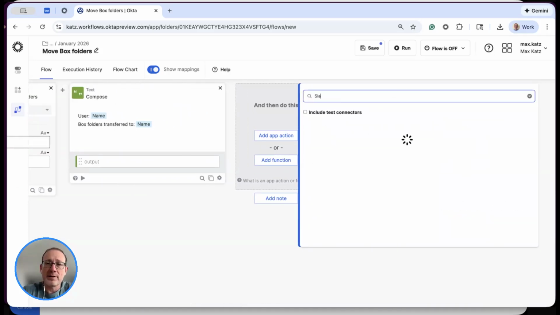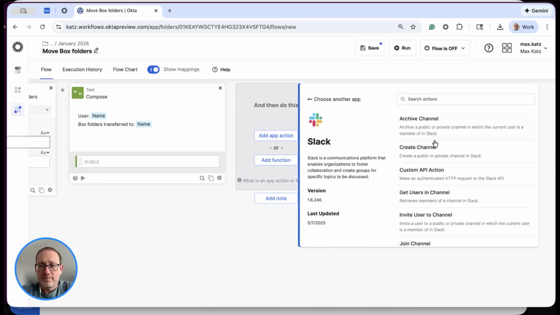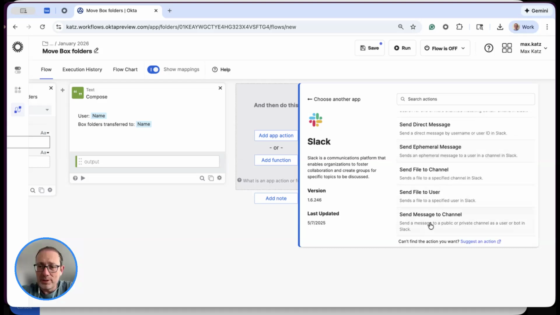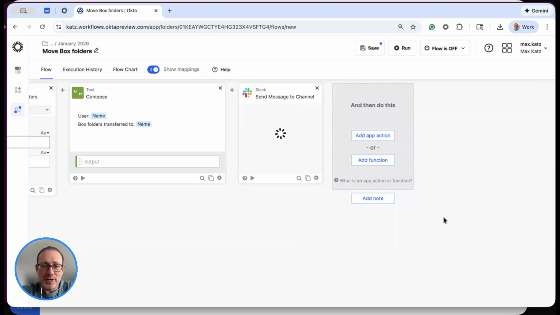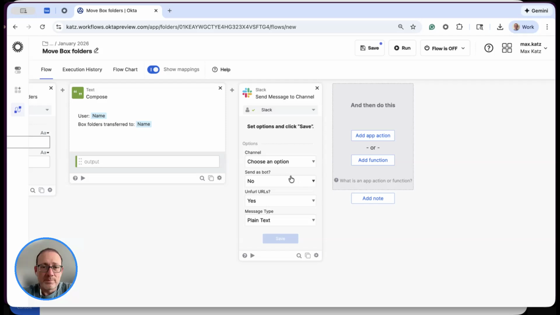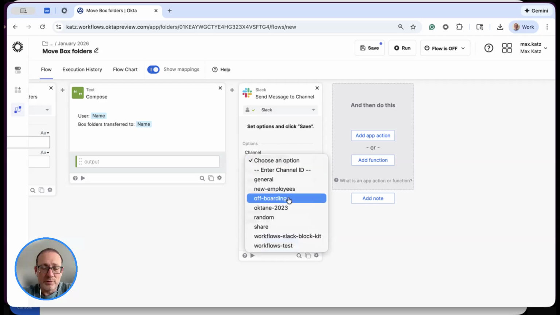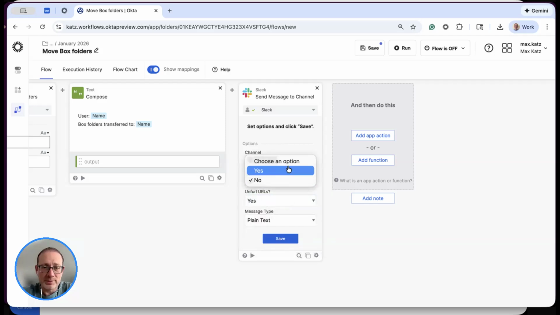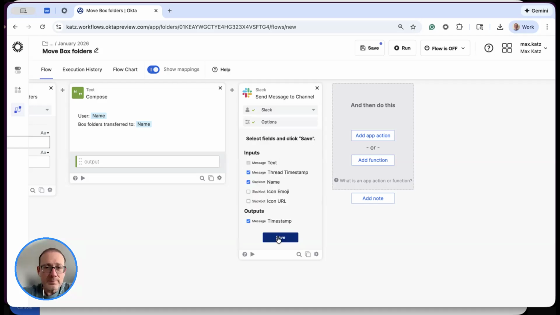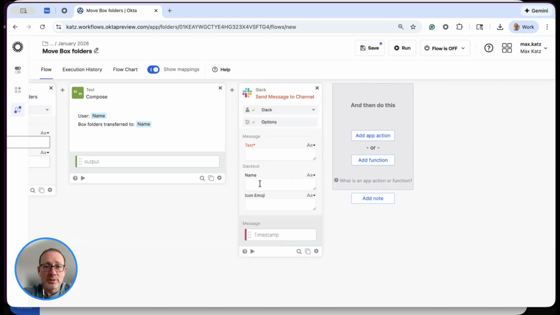So we're going to use a Slack connector, and that's going to be the send message to channel. And we will say offboarding, for example, and then we'll send as a bot. And we don't need the timestamp, but we do want the emoji. And so the text that's coming from this compose card, for the name, we'll just call this offboarding. And for the emoji, I don't know, we'll just do something like this.